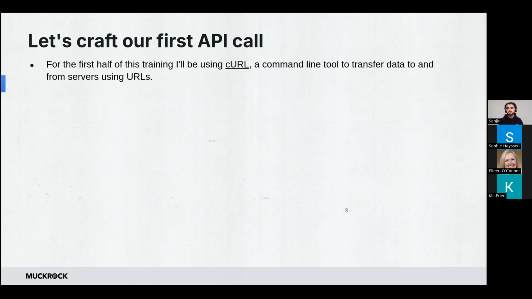I didn't want to make any assumptions about what programming language I was going to enforce on folks. So I wanted to make this as generic, programming language agnostic as possible, to get a broader audience. So for this first half of the training, I'll be using curl, which, if you've never used curl before, is a command line tool to transfer data to and from servers using URLs.